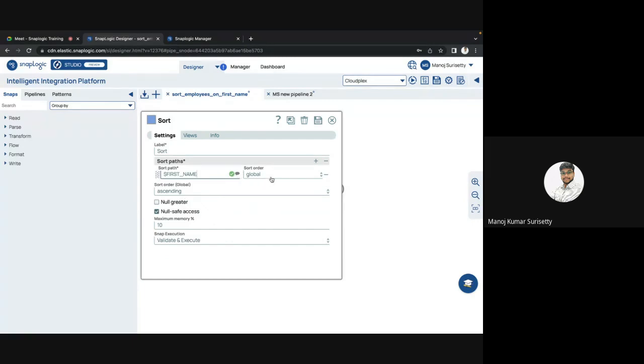Here the sorting order is global. What does global mean? It will map to this directly. Whenever we put some settings, it will automatically apply to this. Otherwise, we can change the settings here also. We can apply any of these two, or otherwise global. If you keep global, the setting in this global will be applied to this. So I will have the global here and the ascending order, so it will be sorted in ascending order.